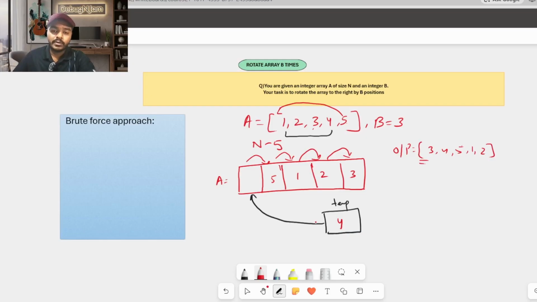Now let's put whatever we have discussed into code. I'll write a for loop that runs from 0 to b, because b decides how many times the array rotation happens: the first time, second time, third time. This loop is going to decide it. The second step is that the last element I store in some temp variable, as I already mentioned.